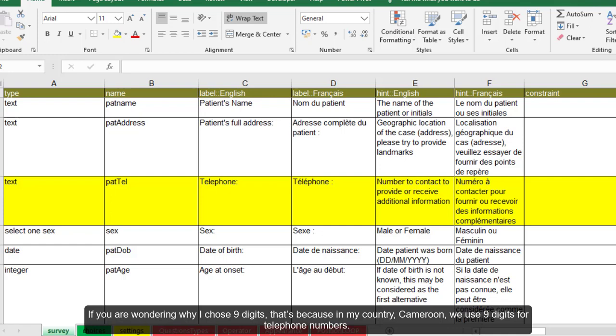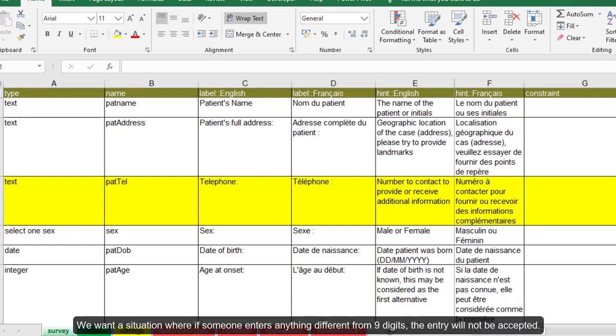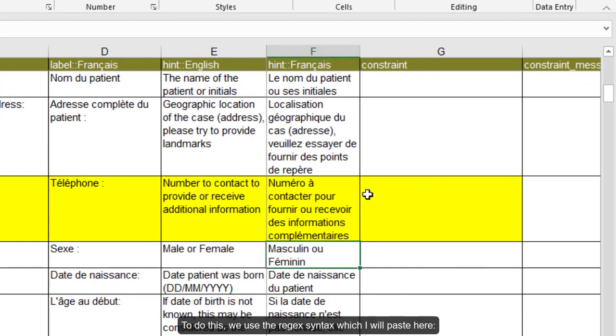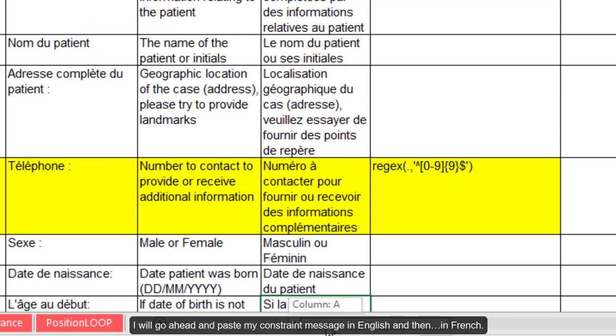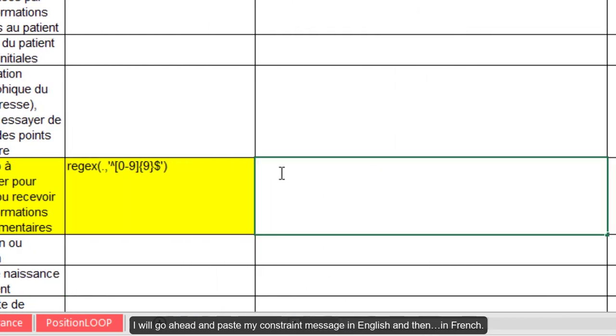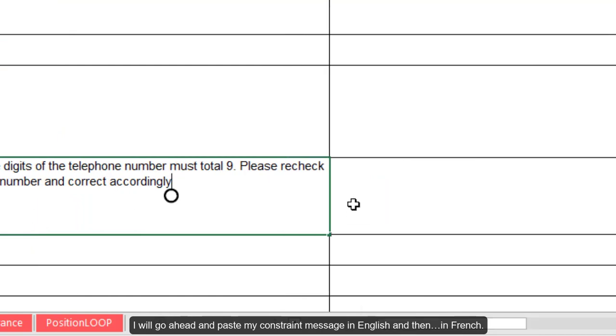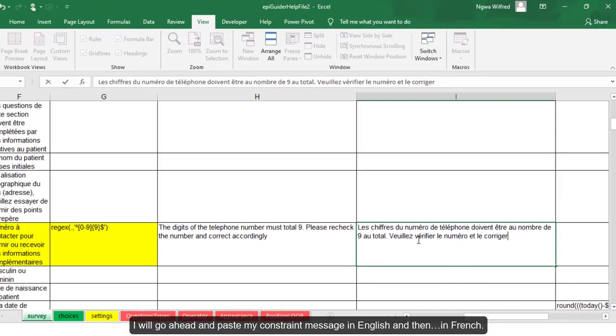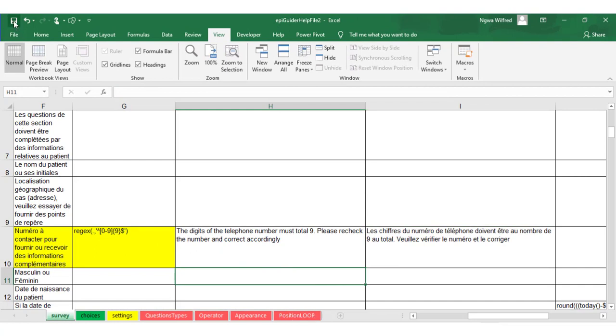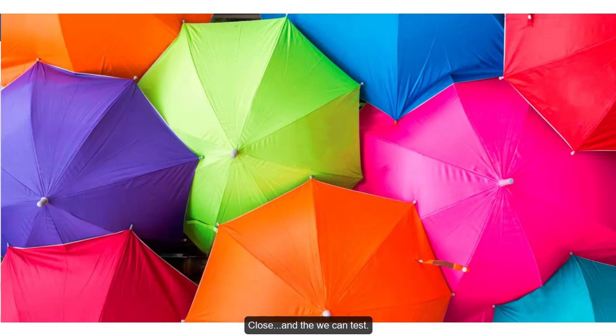If you're wondering why I chose 9 digits, that's because in my country, Cameroon, we use 9 digits for telephone numbers. We want a situation where if someone enters anything different from 9 digits, the entry will not be accepted. To do this, we use the regex syntax, which I will paste here. I will go ahead and paste my constraint message in English and then in French. Great. We save, close, then we can test.